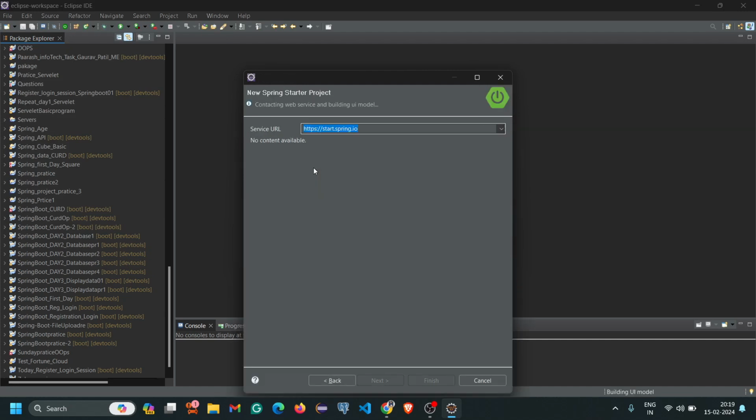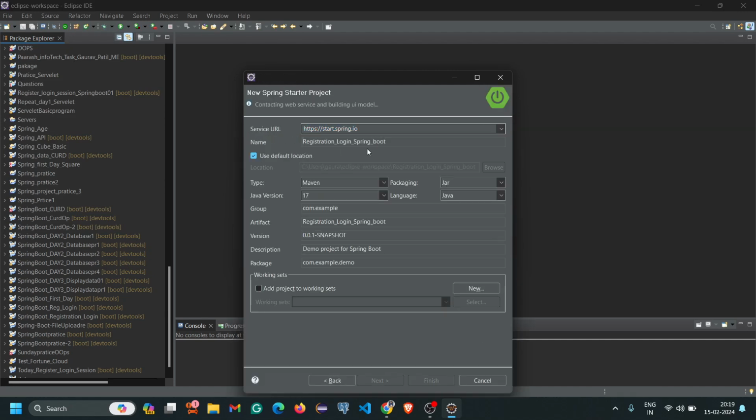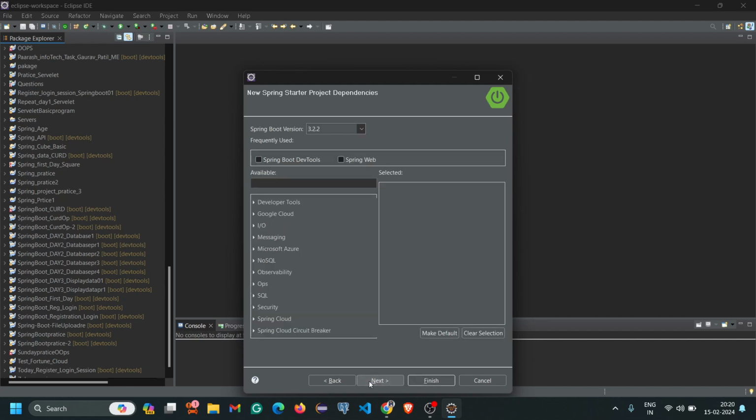Okay, after that you have to give some name to your project. So I am giving register login Spring Boot. Okay, after that you have to choose Maven here and Java version 17. Then click on next. After that you have to load these two dependencies here, which is Spring Boot DevTools, and the second one is Spring Web.